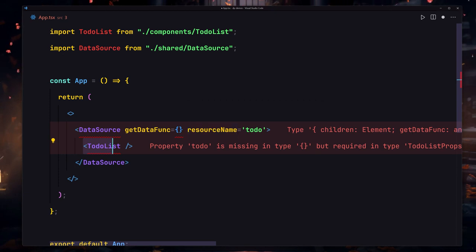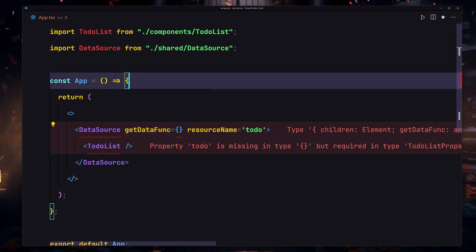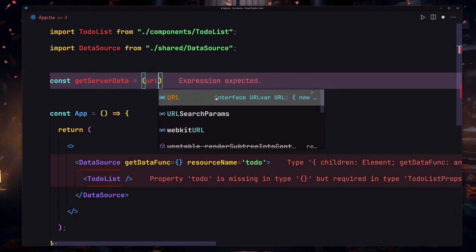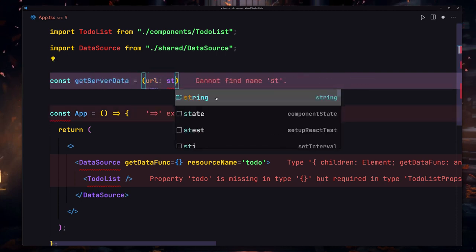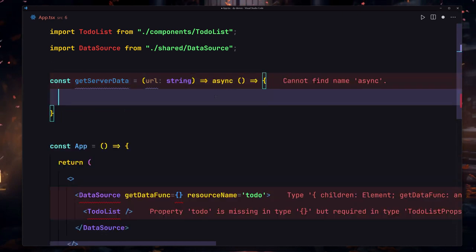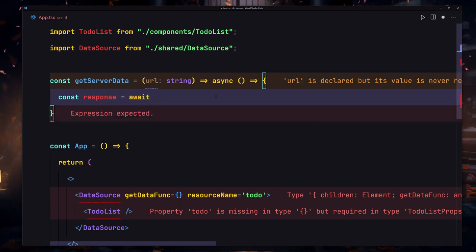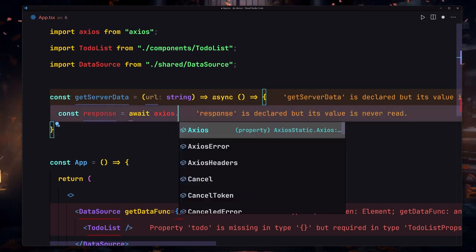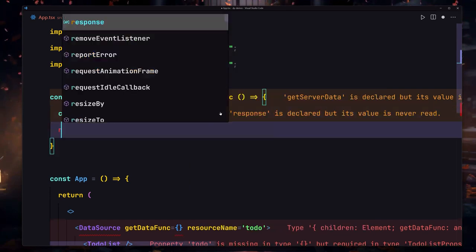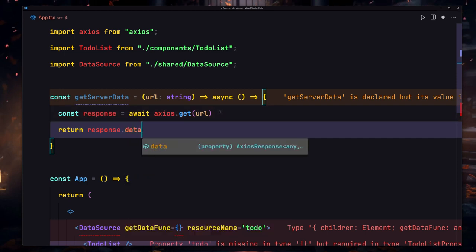Now let me go ahead and define a function which will allow us to fetch our data for this prop. So I'm going to go to the top and specify get server data, and it's going to take the URL as a parameter, and I'm going to annotate it as a string. And now here I'm going to use an asynchronous function, and inside there we're going to be getting our data. So I'll just store it inside the response, and I'm going to use await and Axios.get, from the Axios library, and we're going to be getting the data by using this URL right here. And finally we just have to return our response.data.